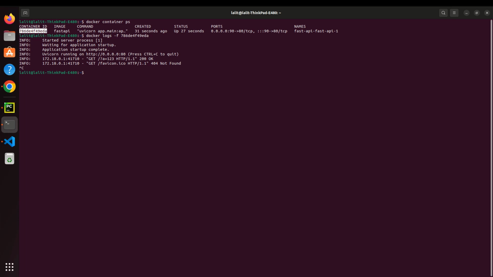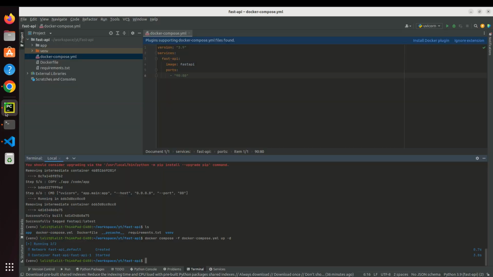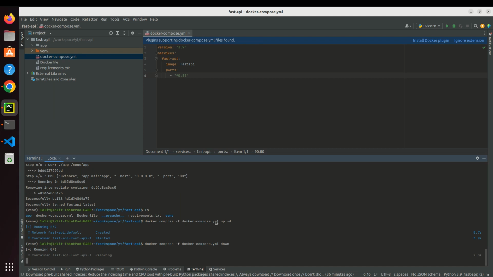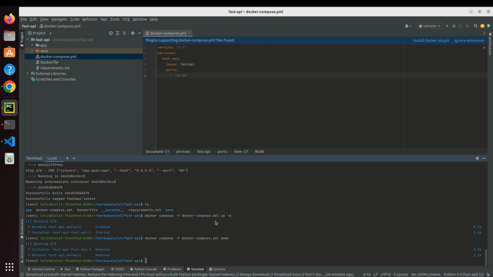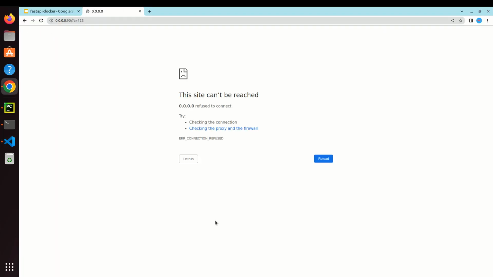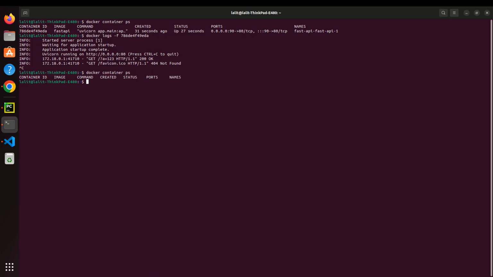Another way to stop the container, if you are running your application through Docker Compose, is to use docker compose hyphen f with the compose file and down, right? I'm going to execute the same command from the same place where the Docker file exists. Now it's stopping all the containers that we are running through this compose file. Let's first check the application. Okay, now it's stopped. Let's list all the containers.